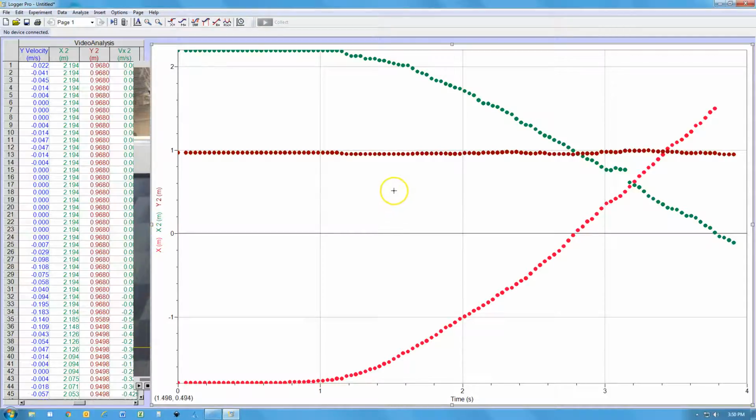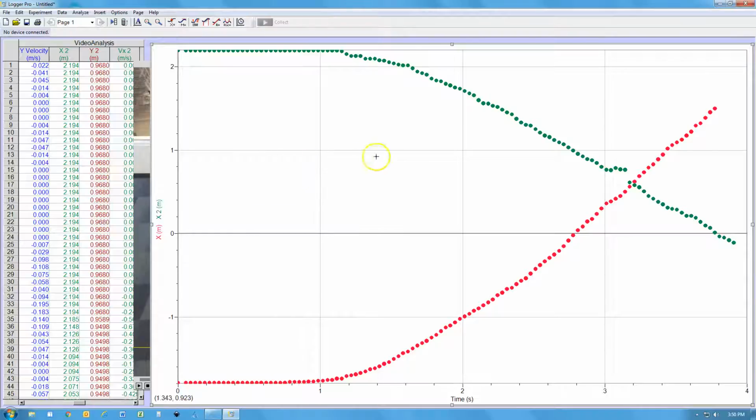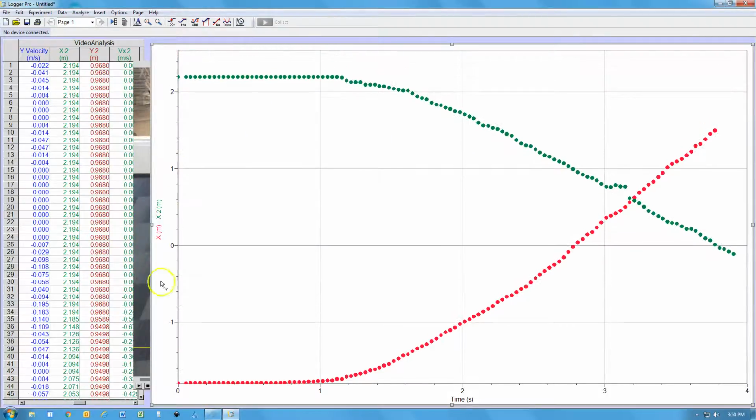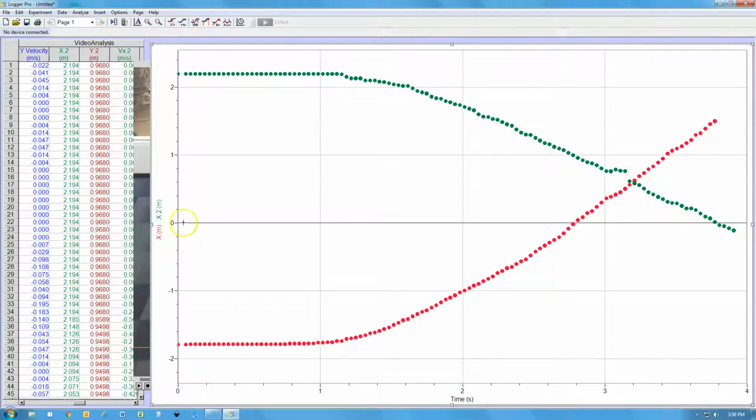So I'll right-click in the white space, select Graph Options, and the same way that I unchecked Y, if I slide down, I can uncheck Y2. And when I click Done, those brown dots disappear. I can grab the axis and move it down. I can grab this axis and move it up. I can see that this is the origin.